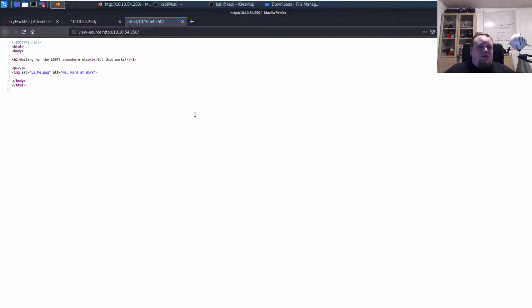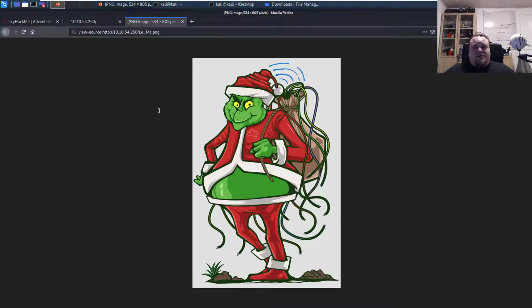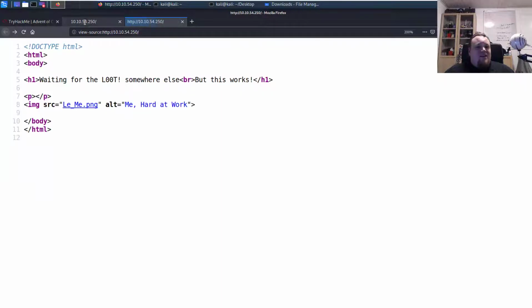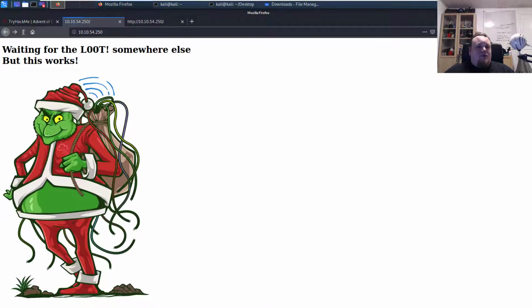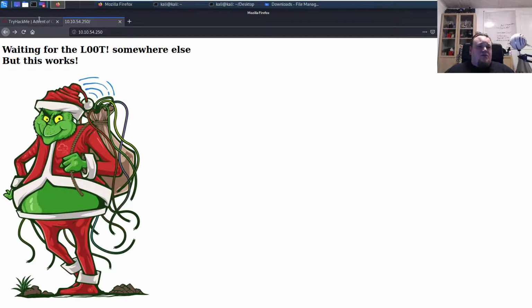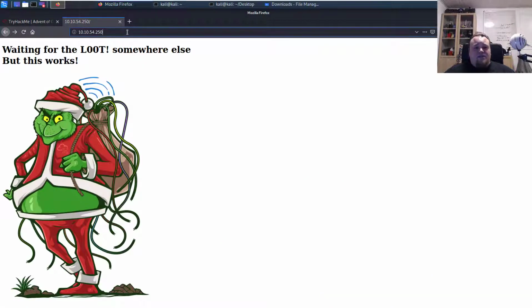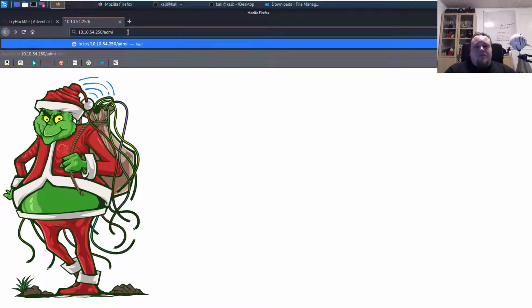Let's right click and see what we have. Basically we have a PNG image of the Grinch. Quite interesting. So basically nothing here to see. It's just a website, and at this stage we can run a Gobuster scan for the admin page. They kind of just tell us to go ahead and visit admin.